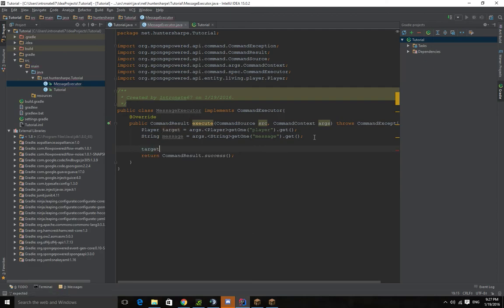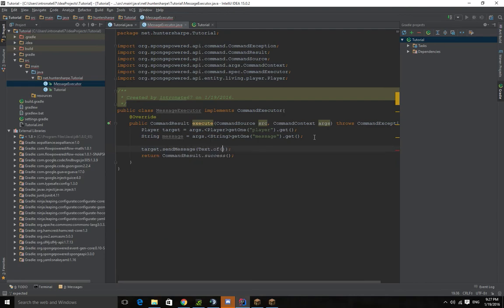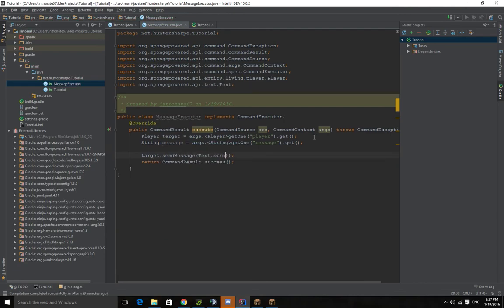Then we want to send the target player the message. So we want to do text dot of message, and that should work.